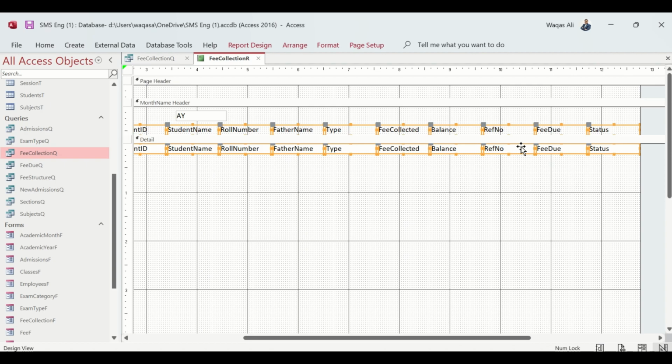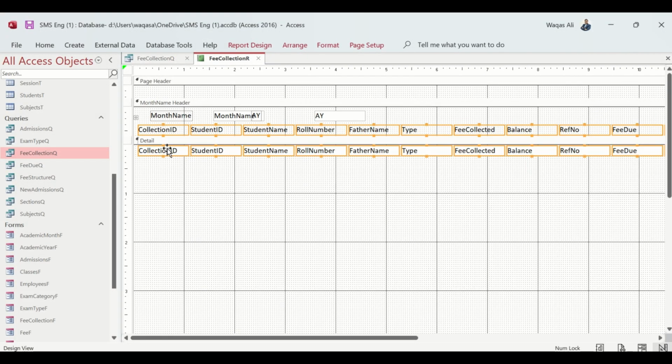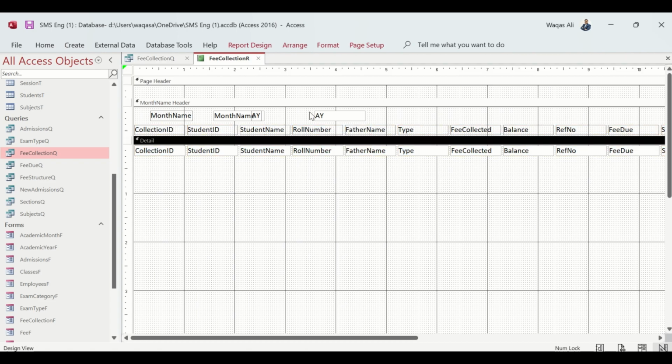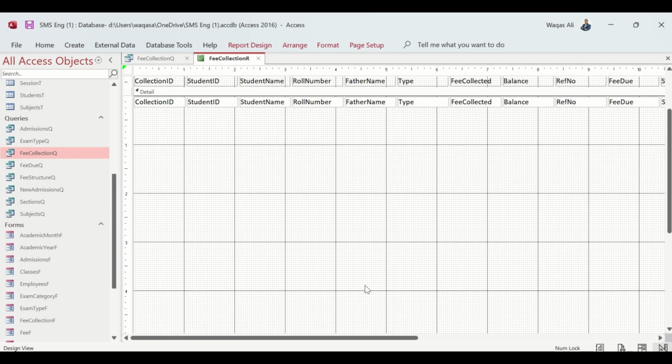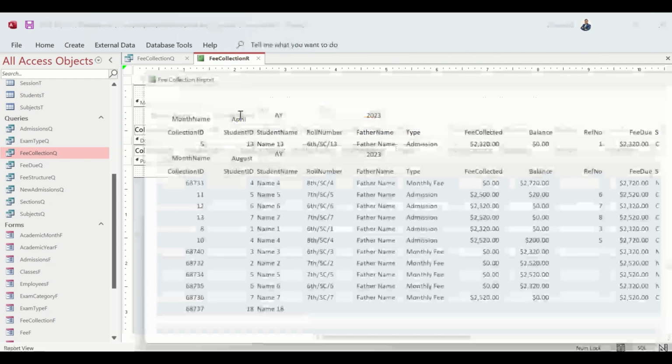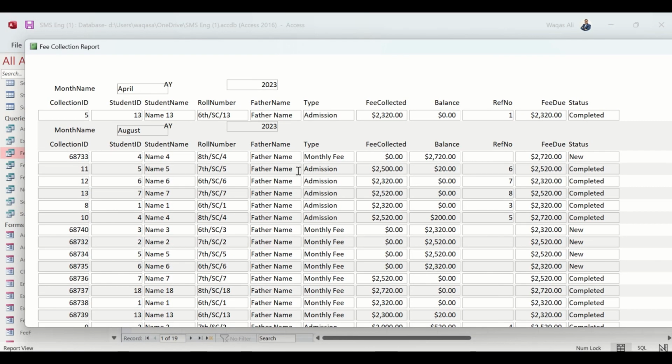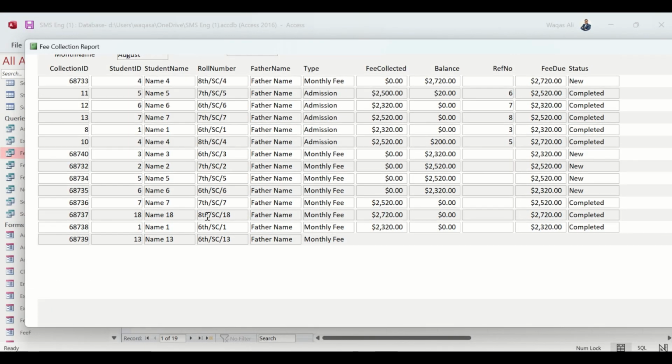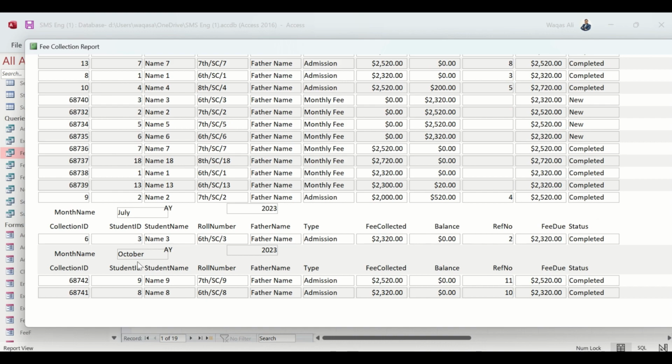and I'll do this. I will select again. This is a little bit of formatting that we have to do. It's good to do the formatting. Okay. Now I will reduce this. Now if I go to the report view, this is how the report will look. So you can see April, August, and then July, October.